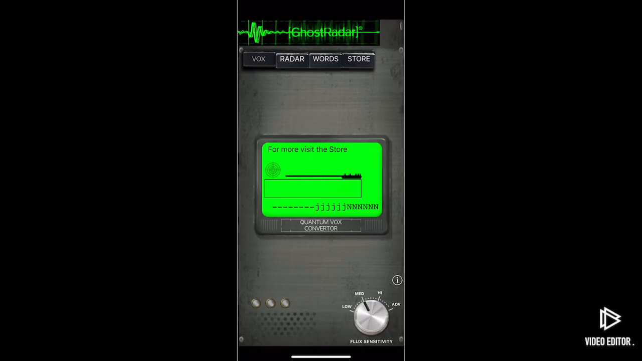It's got this little green box, as you can see here. Quantum Vox Converter, whatever they mean by that. You can see a little target that kind of shows up and disappears. I don't know what that means. I don't know what that does. But let's go to the radar.